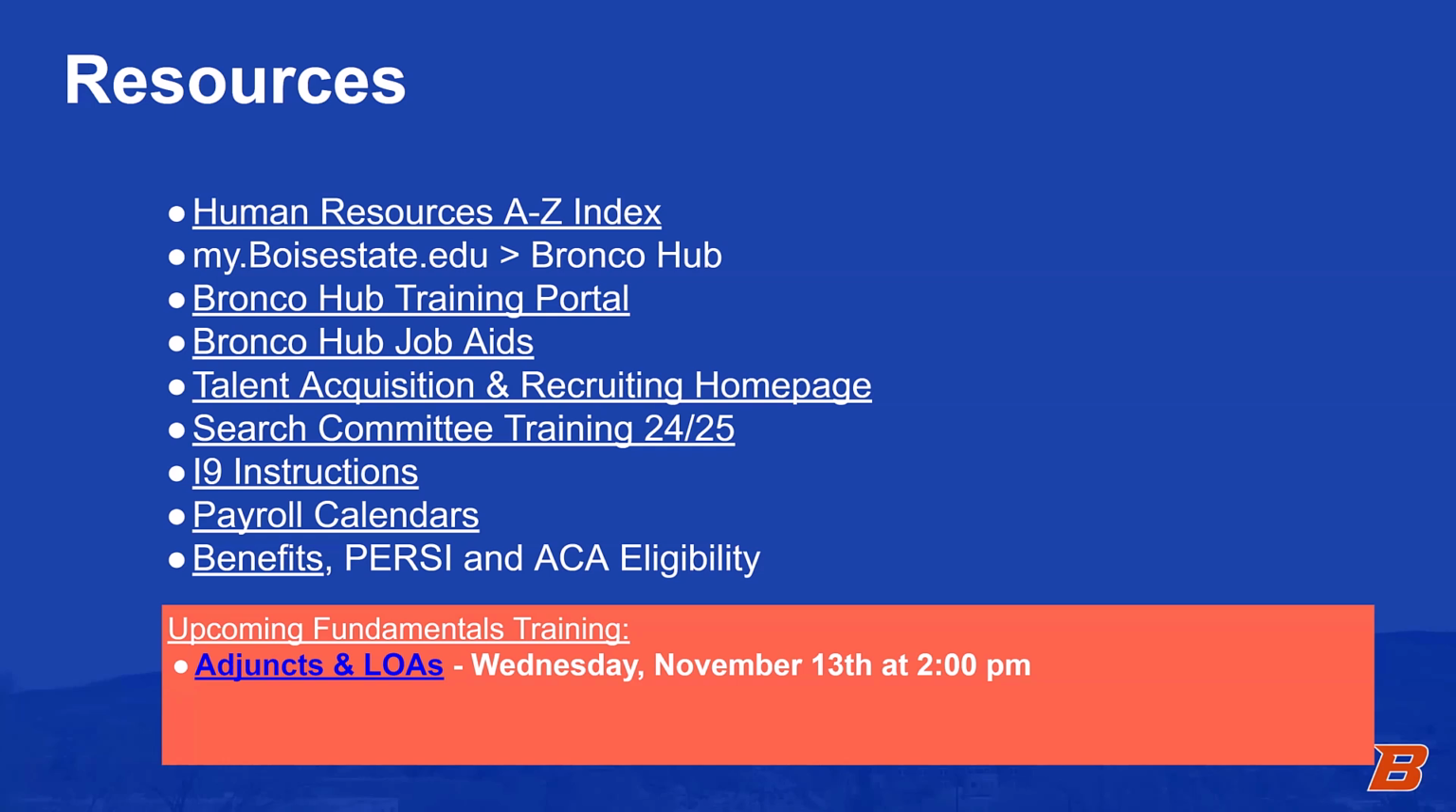Let's see here. Question came in here. You mentioned that HR has a template for a rubric for evaluating candidates. Yes, Maddie, just send me an email in regards to that, and I will send you a basic template for that.